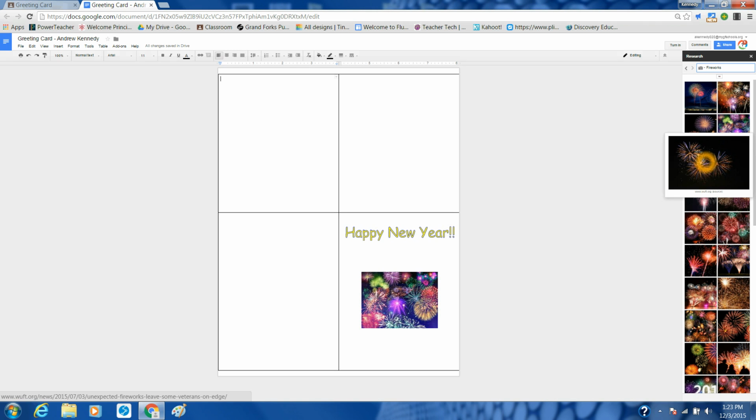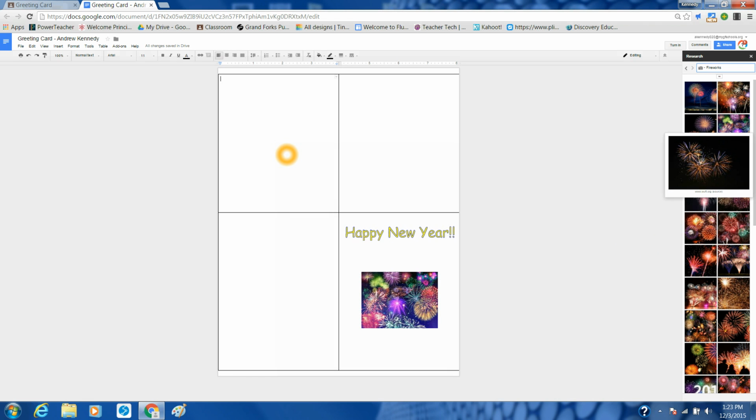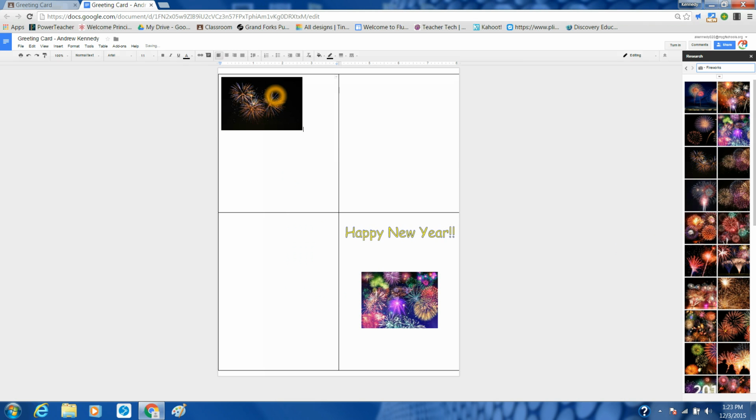I like this one. I'll go ahead and with 2 fingers click on it, hit copy image, then go back over here, 2 fingers click, paste, click the image, text wrap, and now we have to put this image upside down, right? Because when we fold our paper, the inside of the card has to be upside down.